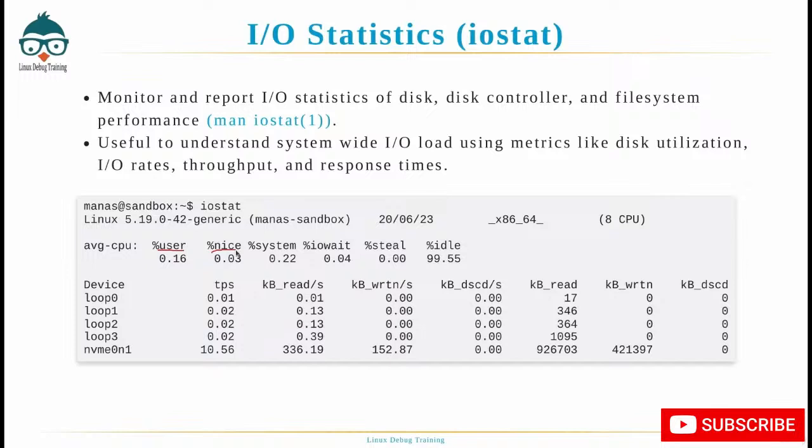Nice represents the percentage of CPU time used by a process with a nice value. The nice value is a priority adjustment that affects CPU scheduling. Processes with a lower nice value have higher priorities, and this column shows the CPU time spent executing tasks with the adjusted priority. System represents the percentage of CPU time used by the kernel or system processes.